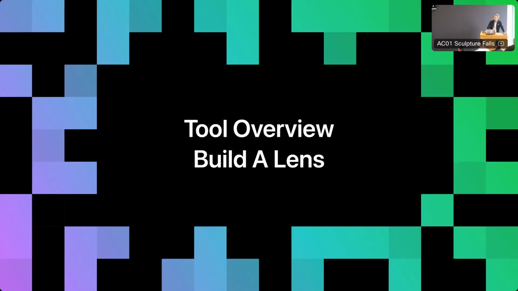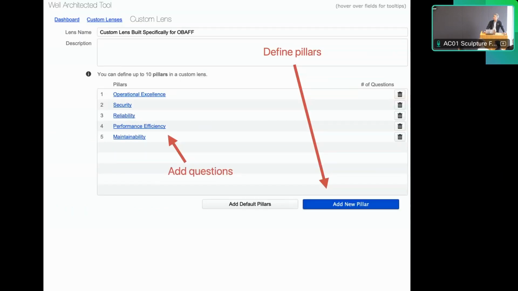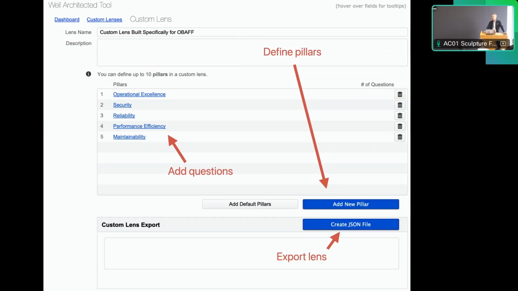Let's take a look at the first part, that admin part where we build the lens. It's a FileMaker database, right? So there's a list view of the existing lenses. You can click on one to edit it, or create a new one. Then you define the lens to give it a name and define the pillars that you're going to use for it. If you click into a pillar, that's where you can add questions. And once you've filled out the lens, you can then export it in a JSON file format.